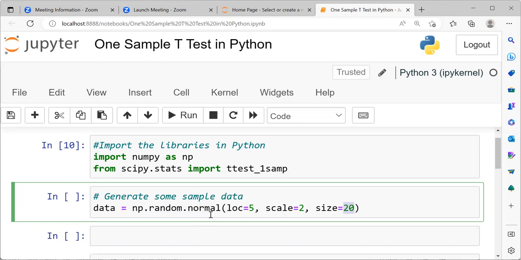We will be generating 20 values based on the normal distribution whose mean value is 5 and the standard deviation is 2. I repeat, np.random.normal will generate random numbers based on normal distribution, which has a mean value of 5 and a standard deviation of 2. The size of the NumPy array is 20. So when we say loc, it basically means location. The location parameter is 5, the scale parameter is 2, and the size of the array is 20 here.